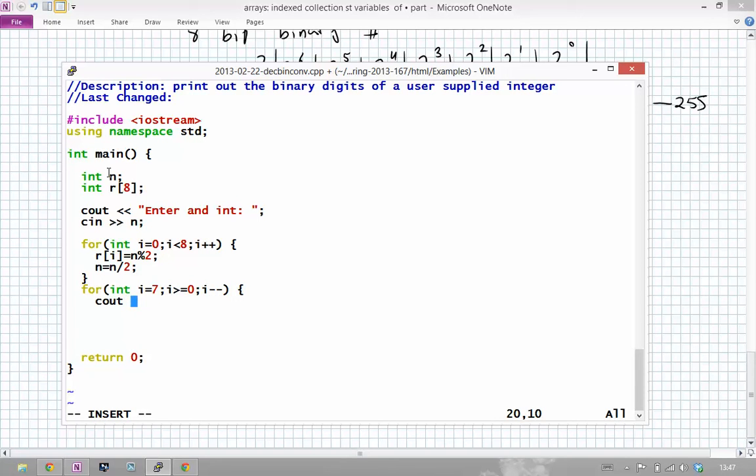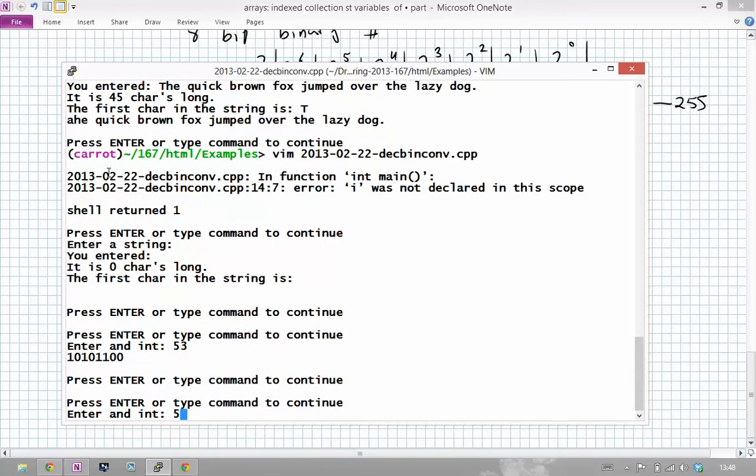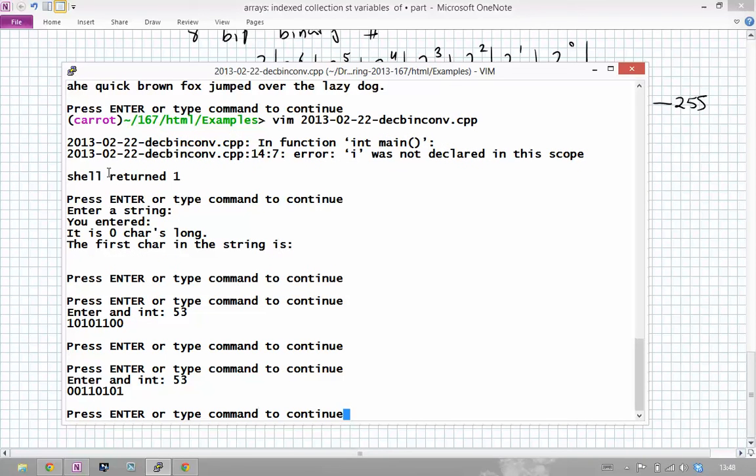See out what? And just for good measure, after I'm all done and printed all the digits, I'm going to print a carriage return. Let's see what that does. So a two-step process. I get the digits first, then I print them out in the order that I'd like.